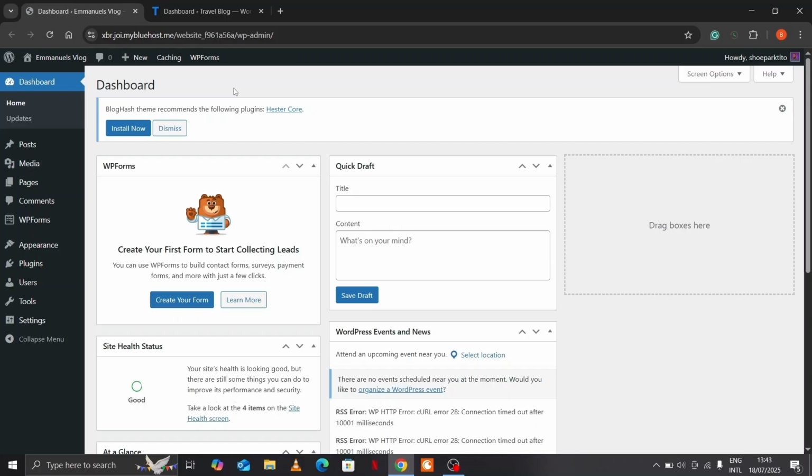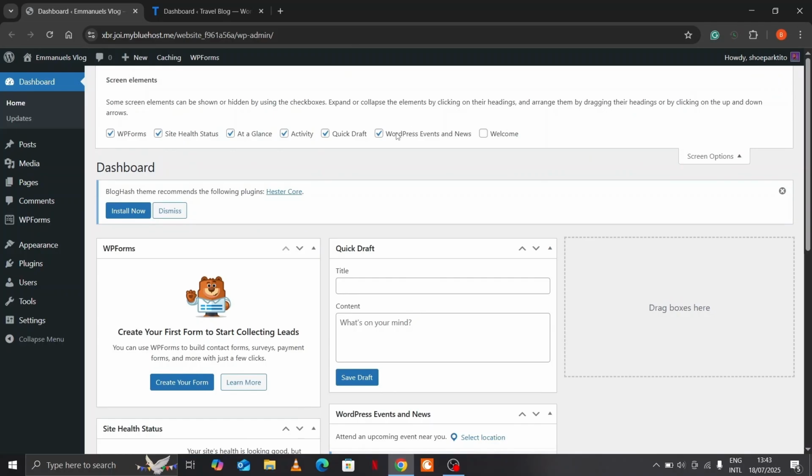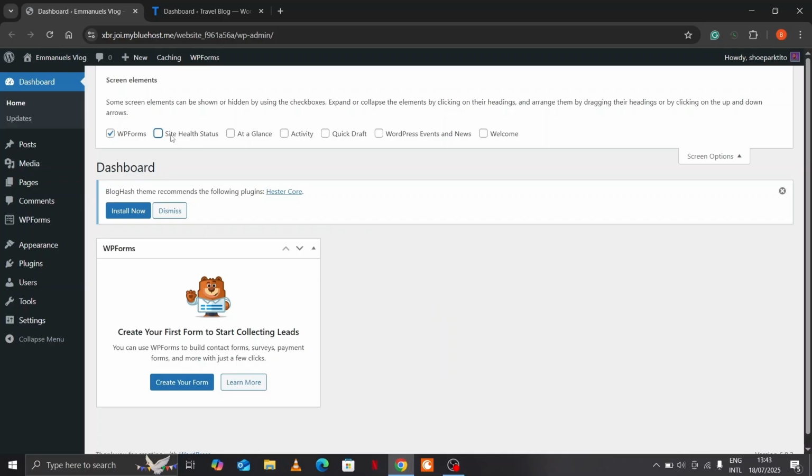Click on the screen options at the top right corner. So I'll click the on-screen options here at the top right corner. Then what you're going to do is untick these boxes here. So good for this.